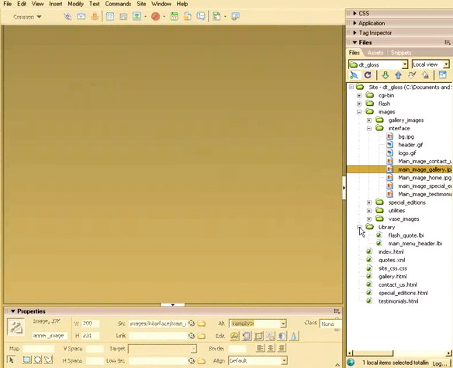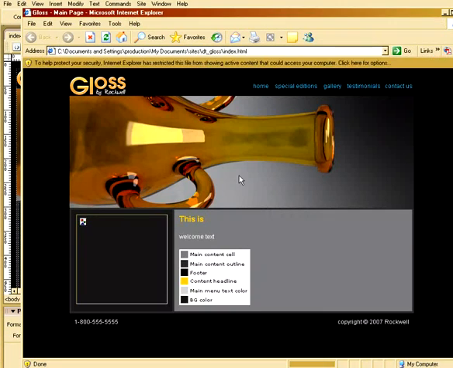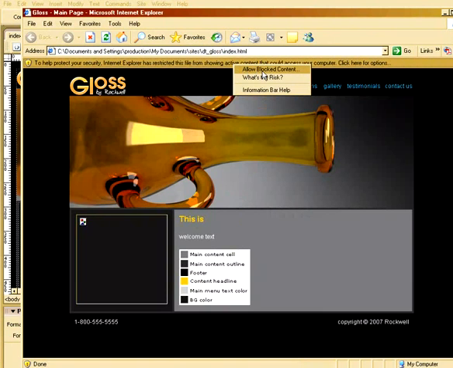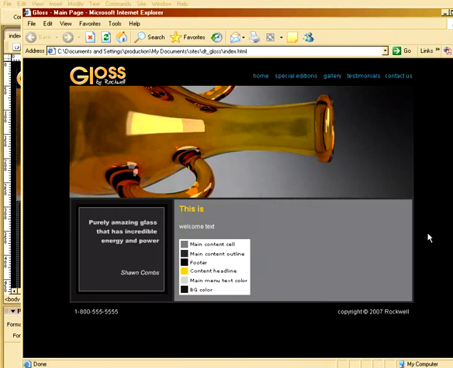What we want to do now, and let me actually open up one of these and show you what it looks like. If you get this error, okay, it's pretty much saying that it's using active content. You can allow blocked content. Okay, you can say yes, and there you go. I'll show you a little trick here.